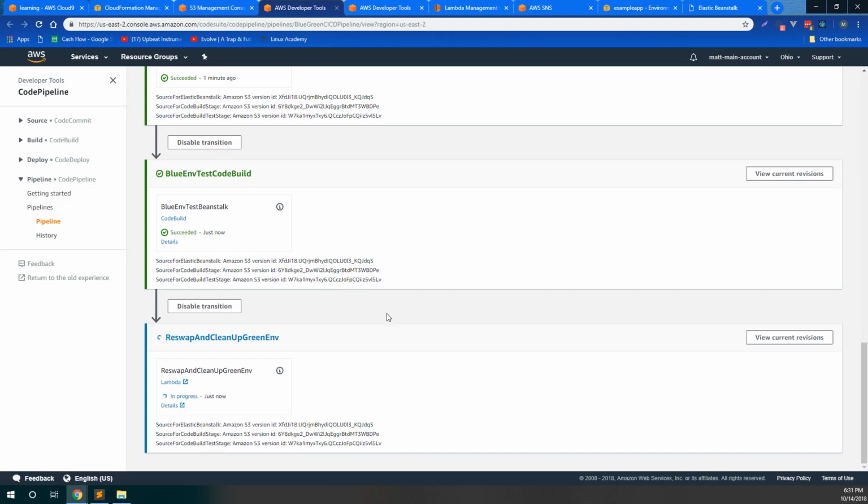Alright, so it looks like we're on the last step here. What's happening, of course, is that we're switching the URL back from the green environment to the blue environment. And then once that happens, we should be able to go back to our URL and then confirm one more time that the new and updated blue environment is working once more.